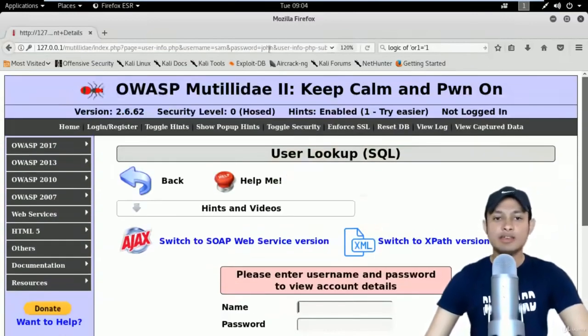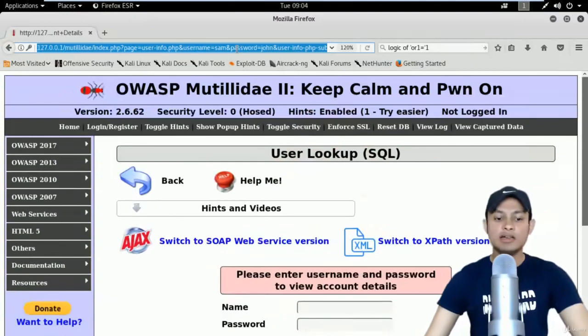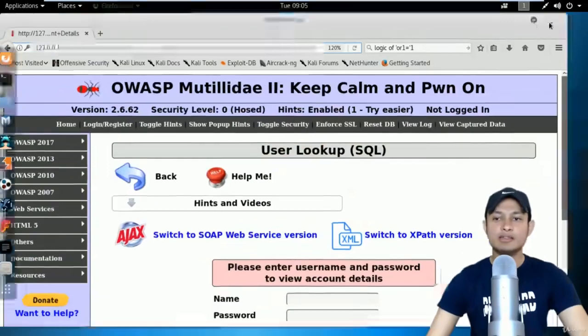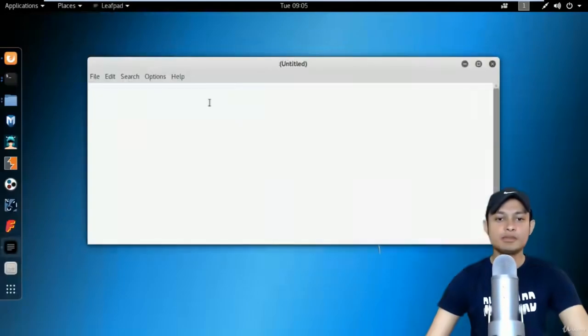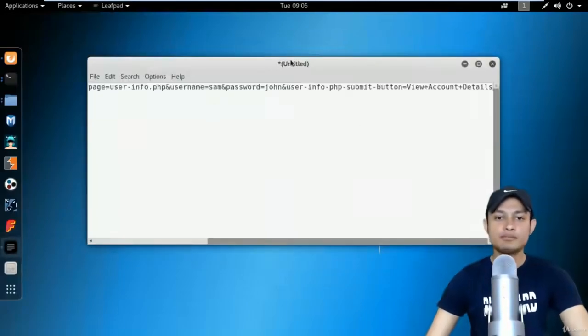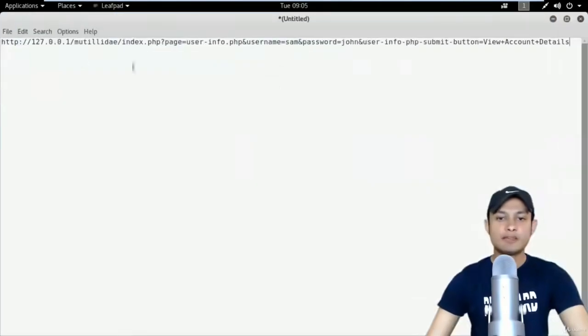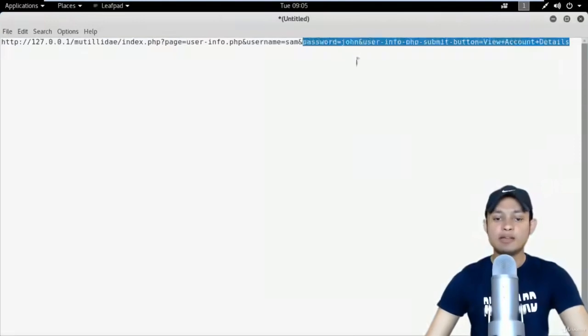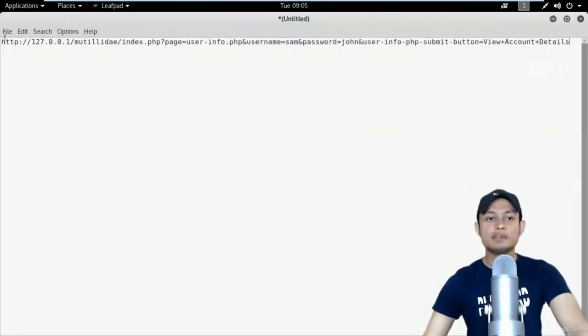In the URL area, you can see this is the query, right? Let me copy this and let me show you inside the leaf pad. So here is the query, right? When we logged in to our account, this query generates automatically. You can see here that the username is Sam, and the password you typed is John, and some other info. We don't care about this info. We just need the username and password, right? So this is the query generated.